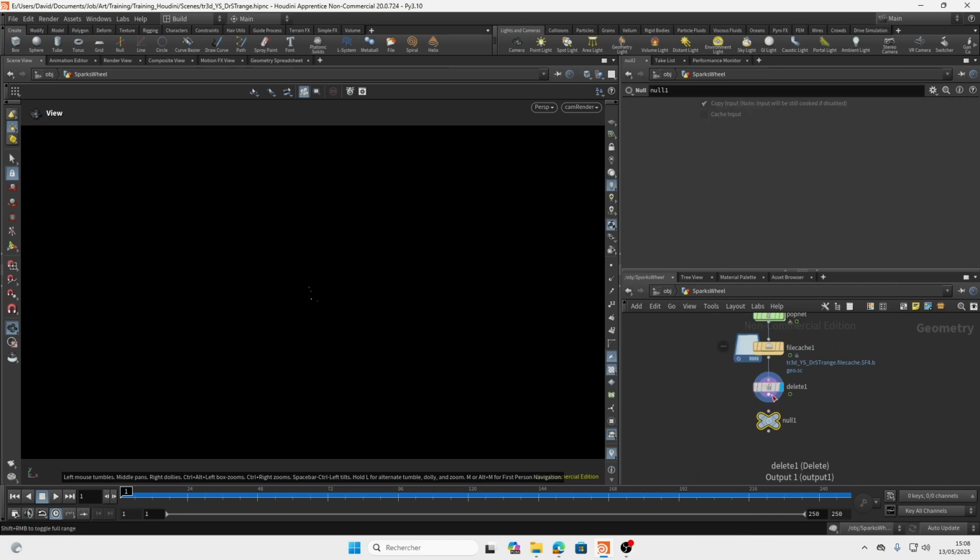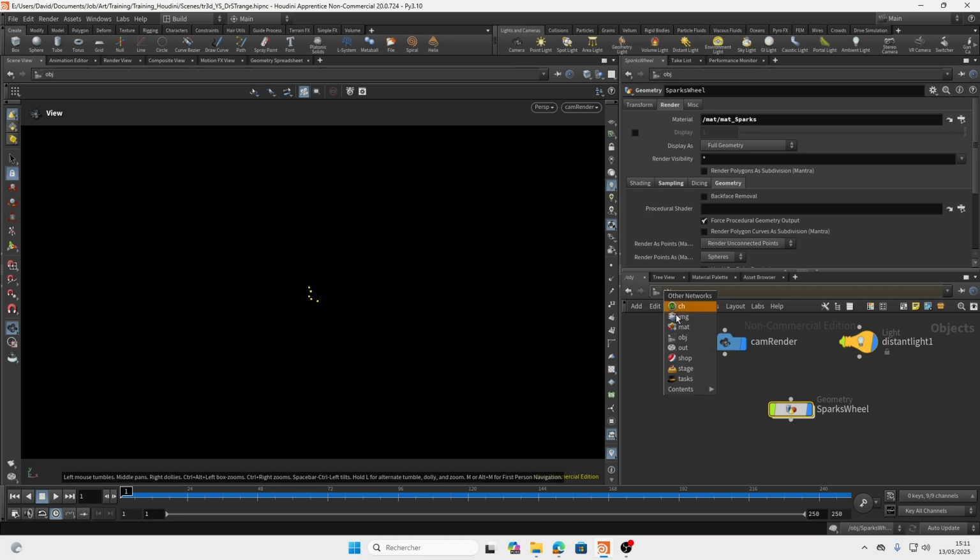And as usual in Houdini, we always end our networks with a null node that we call out. So that's it. We have finished everything we needed to do in the object context. So now we must go back to the output context.